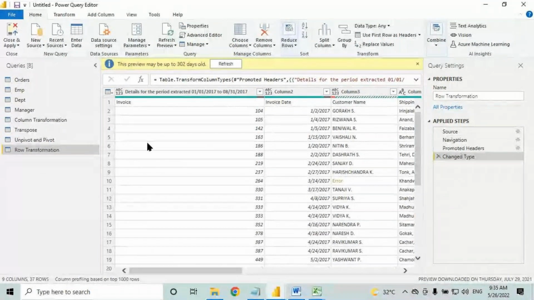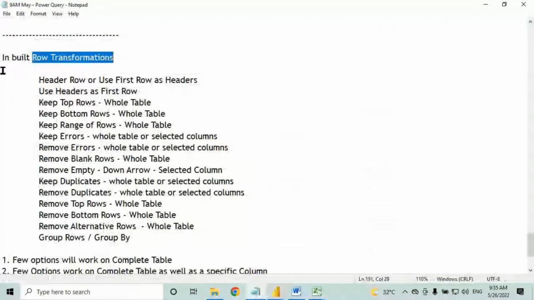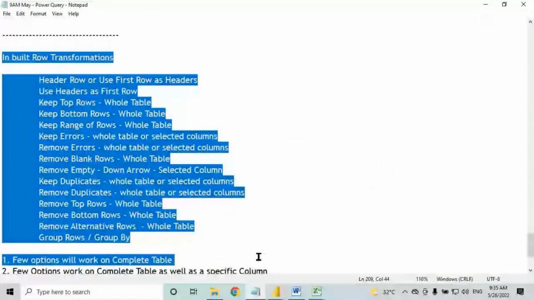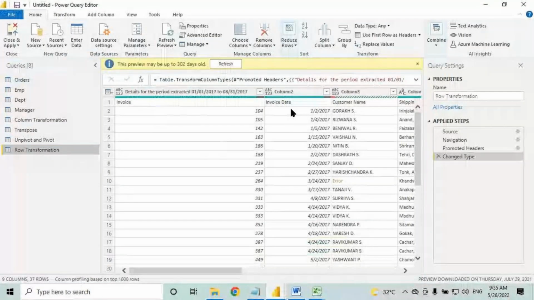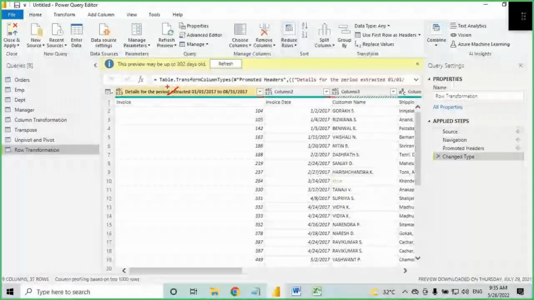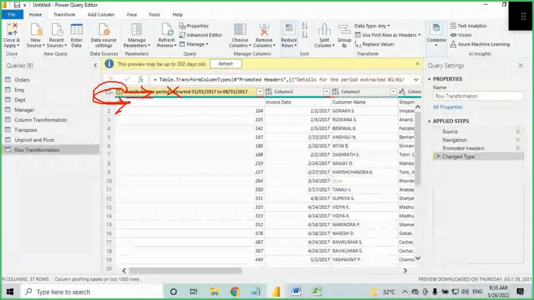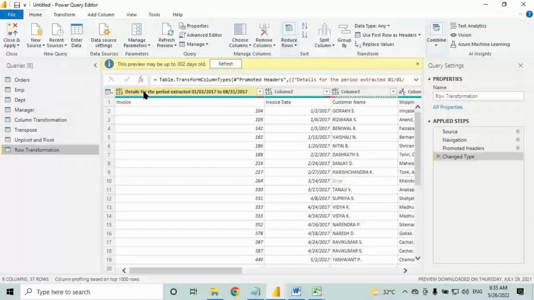To make this table into a proper structured format, we'll utilize this row transformation, guys. Let's understand. I'll utilize one by one option. First, I want to bring the header to the first row. Whatever is there in the header, I want to bring it to the first row. How can you bring the header to the first row? In the home tab, there is an option called what? Use header as first row.